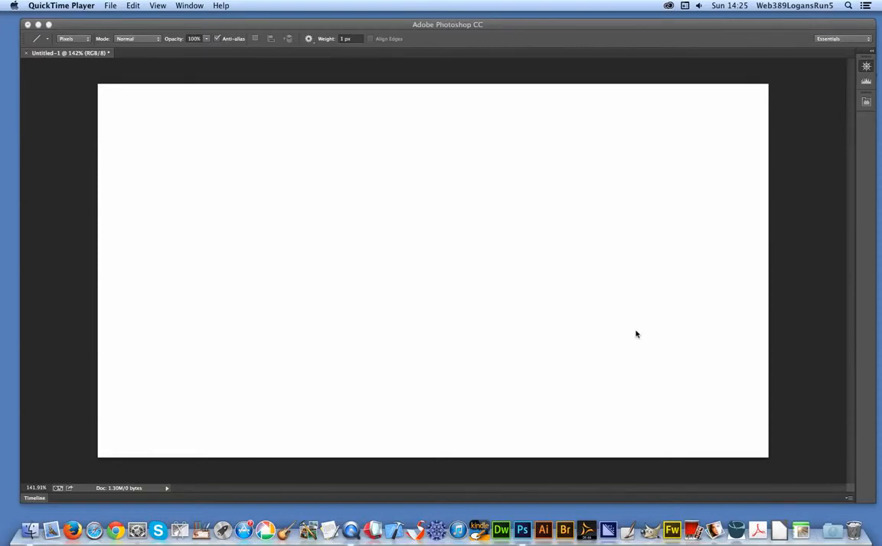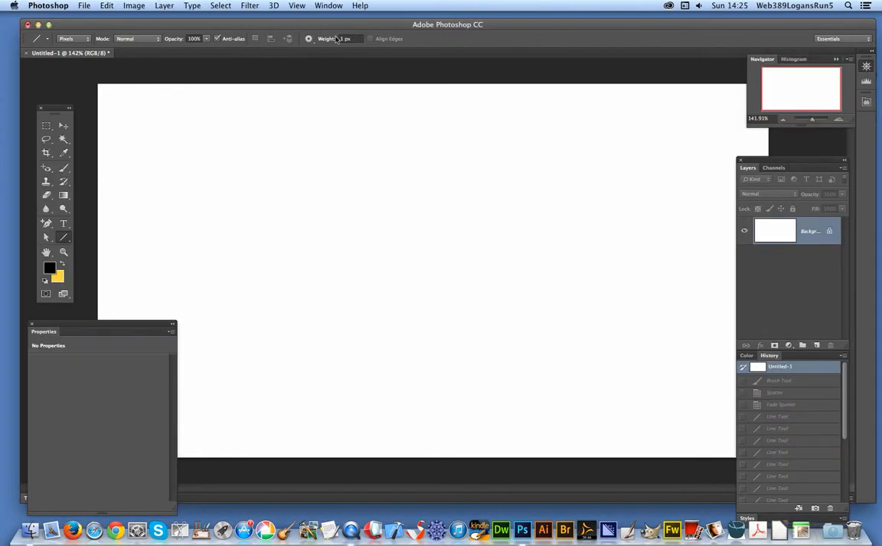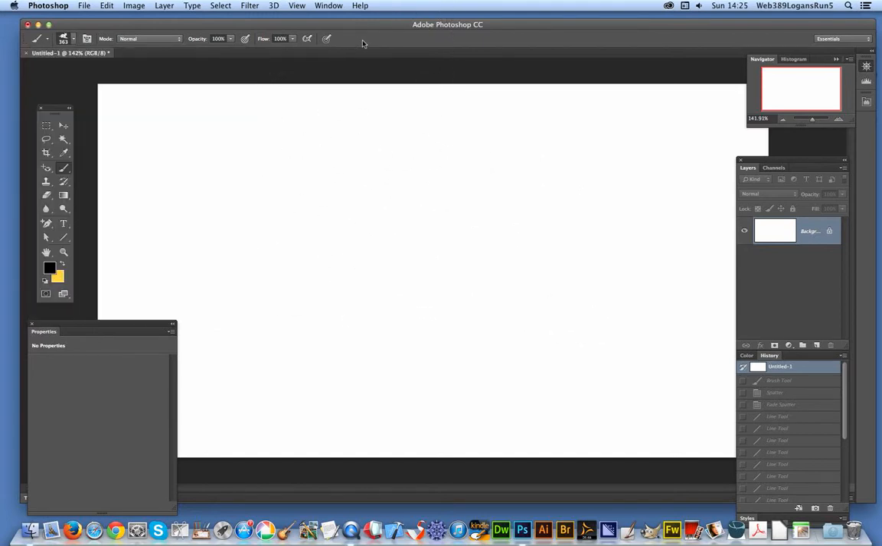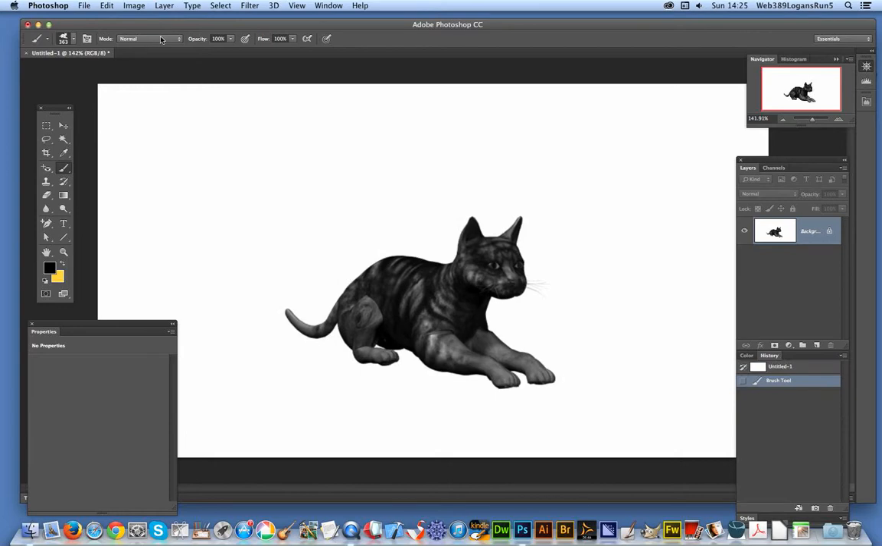In this quick video, I'm going to show you how to create a distressed brushstroke using a brushstroke. And the brushstroke I'm going to particularly use is a cat brush from Graphic Extras. And here's a selection of cat brushes. I'm just going to quickly apply it in black. Just click OK. There's the brushstroke.